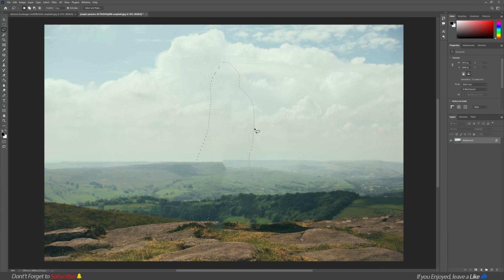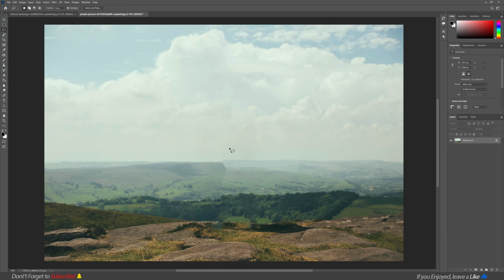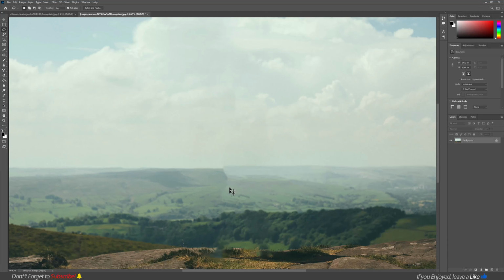Perfect. Now you have to remove this selection. For this, what you have to do is right click anywhere and press deselect. Now as you can see, there is something like this which is not perfect. For this, what we have to do is use a stamp tool.